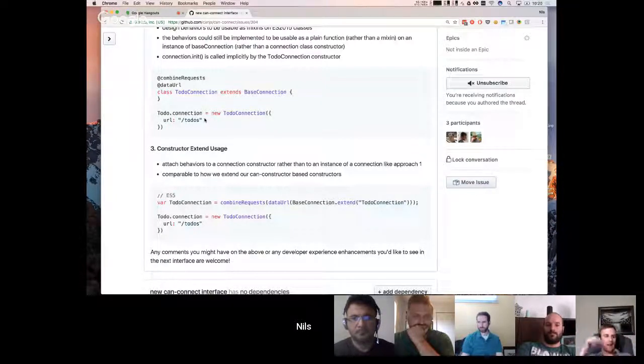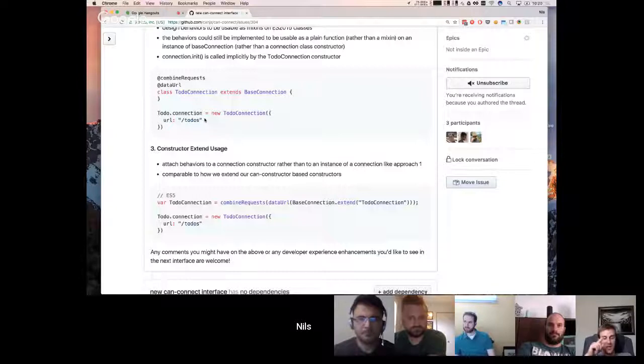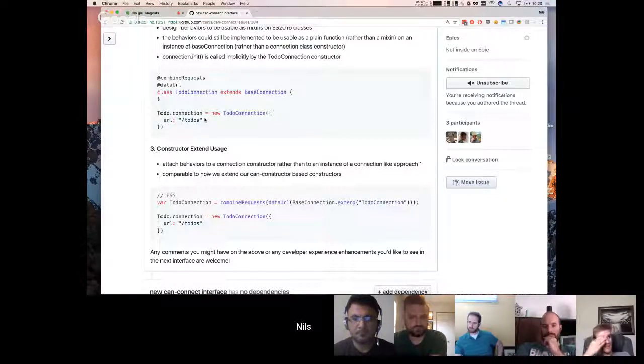I like that we're not going to munge the combine request data URL. They have to all overwrite each other, and they're not going to be able to create discrete objects. That's a really nice debugging tool on Can Connect, I think, is that you can walk down the proto right now of a connection and see which implements what methods, and we would lose that with number 2.